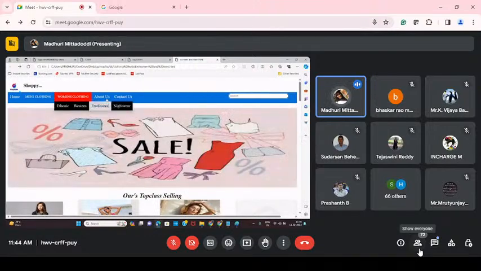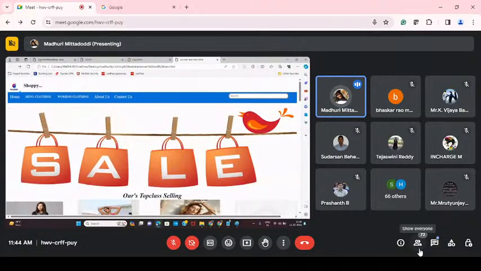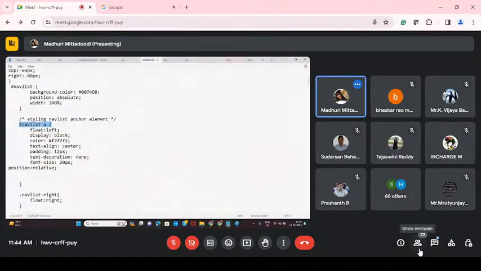Hello, ma'am. Floating. These floatings are done with nav a: float left, display block, color with a color code, text align in the center, and padding is 12. Padding is nothing but the space between the margin and the text.